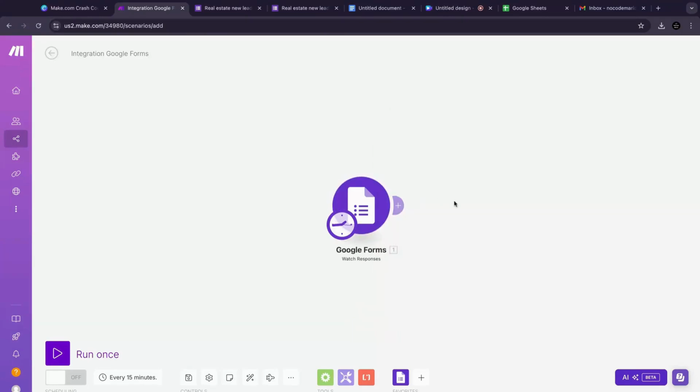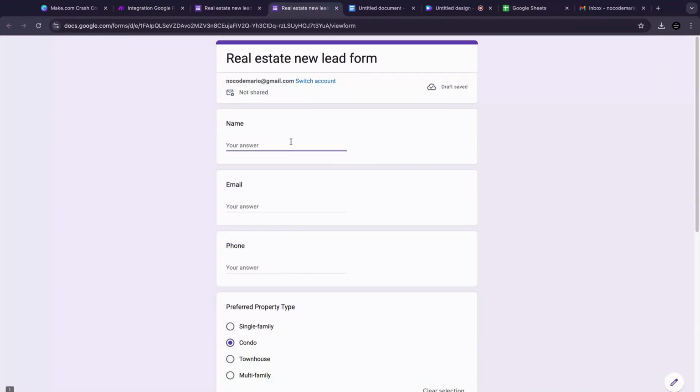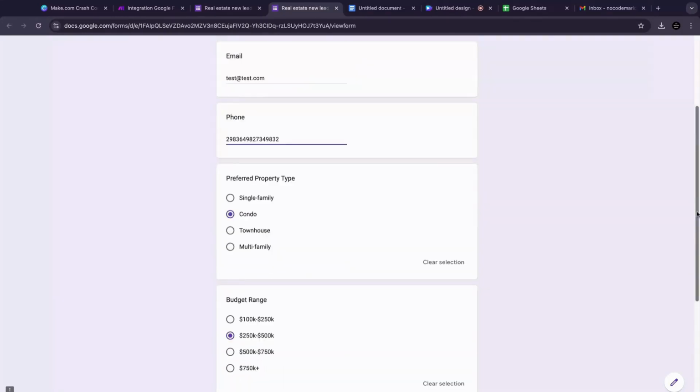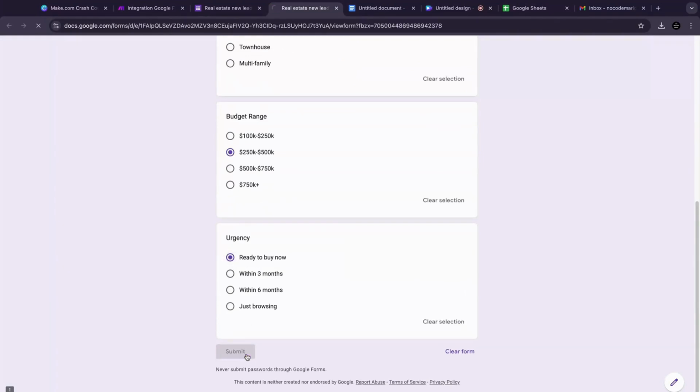So if you want to make sure that Google Forms is working fine, let's go ahead and do a quick test. So go back to the form. Let me do a quick test here. Test name, test at test.com. Phone number is that. Just select any random option. We're just doing a quick test here. Submit.